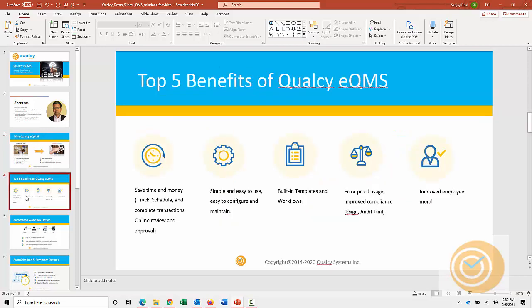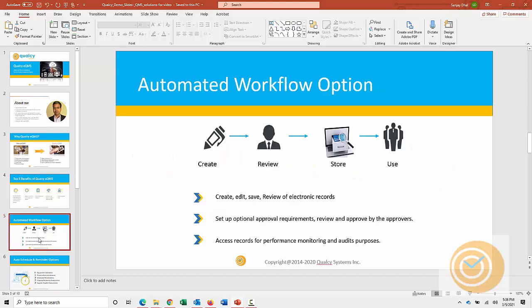Here are the top 5 benefits, or I would say the differentiators, of the Qualcy eQMS compared to other solutions available in the market. It's simple, easy to use, and it has built-in templates and workflows so that you don't have to create the forms and documents from scratch. And it has built-in audit trails and e-signature options for regulatory compliance. All the modules have automated workflow options.